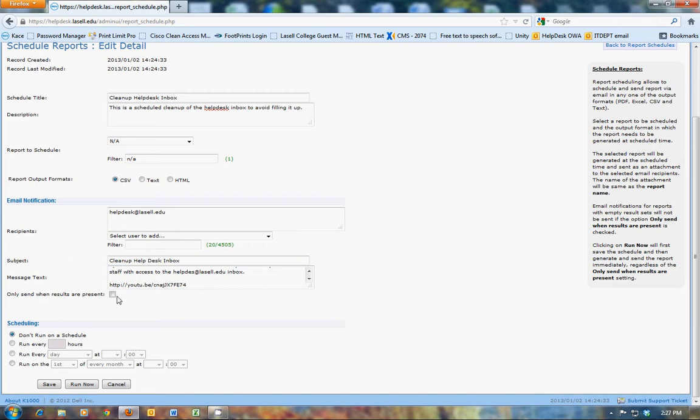So we're gonna leave this unchecked because this is a dummy report. It's never gonna pull anything. Output doesn't matter. So we just want a quick description here so we can see what it is. Want it to go to the help desk. Subject and specific instructions there on what to do.